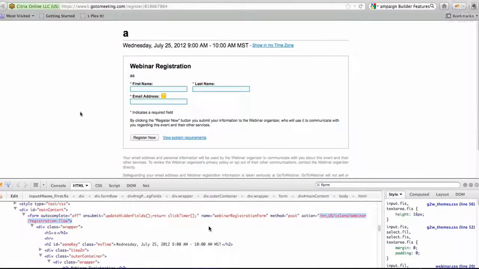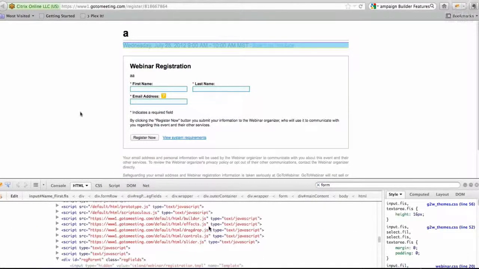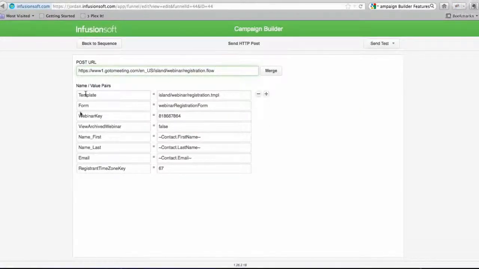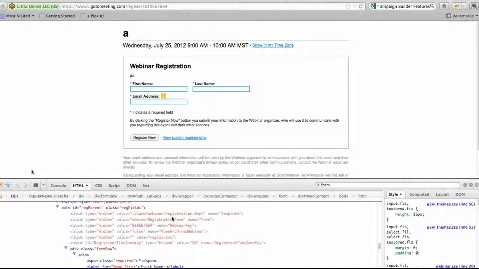Then what we need to do is identify all of the different things that are being sent to GoToMeeting. So the first thing is all of these different hidden fields that are being sent need to be there as well. So if we come back here, we have a name called template, and then I put in the value. So remember, a variable that has a name of template and a value of this, right? And the place that I got this from was right here.